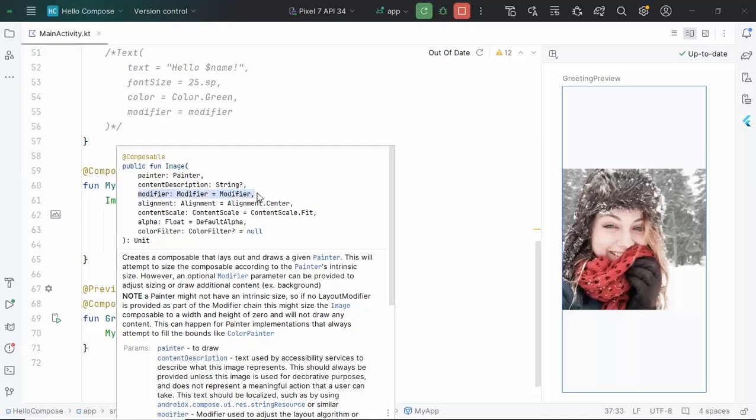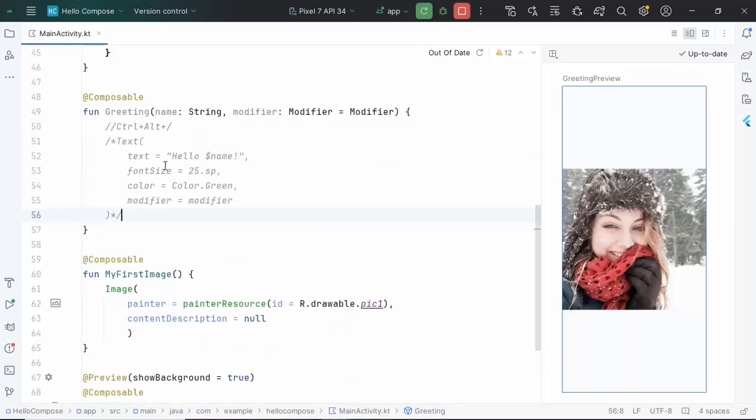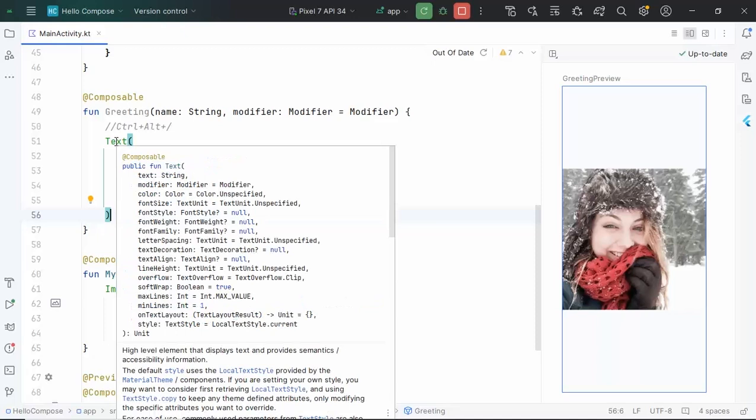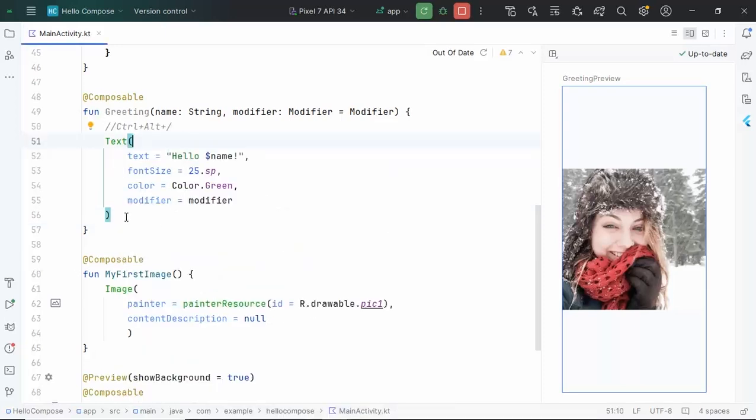In this way, all built-in composable functions, for example, the text, also, let me just press Ctrl Alt and /, and now if I put the cursor on it, you see that this text composable also takes a modifier. So all composable functions actually take an argument of type modifier. So what is this modifier? This modifier is actually a component that we use to decorate our composable.